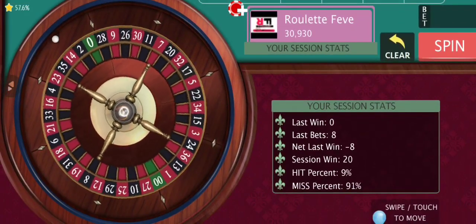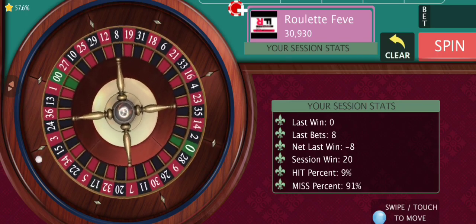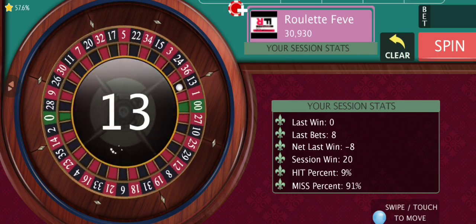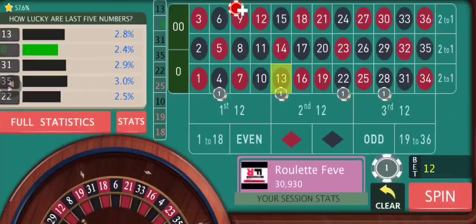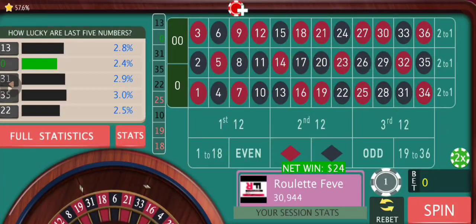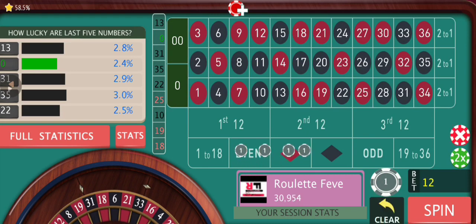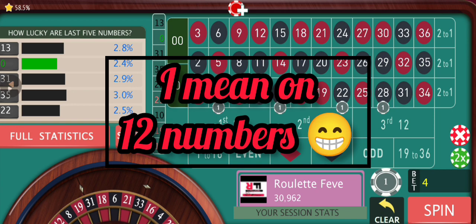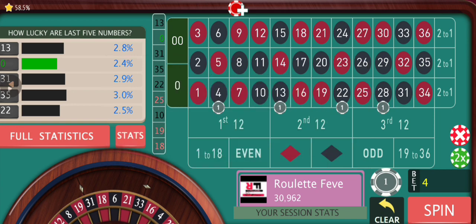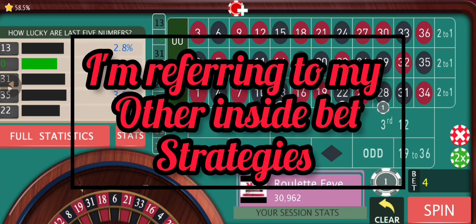Spin. Yeah, we again win. As I said, this strategy has been working really fine. I've given it a try and never had to go to the extreme step of the progression and always reached my target comfortably, even though we are only betting on 16 numbers and odds are against us. So as I said, these strategies just work like magic.